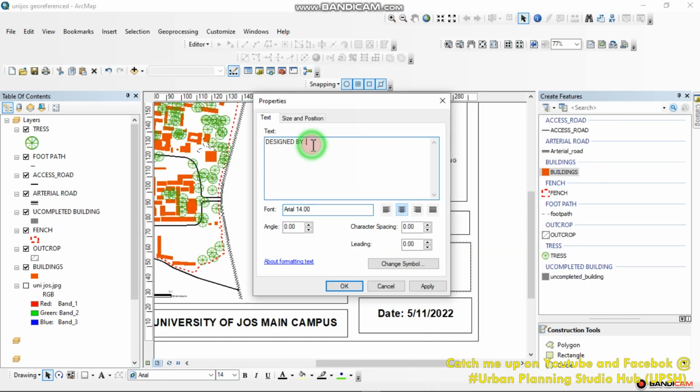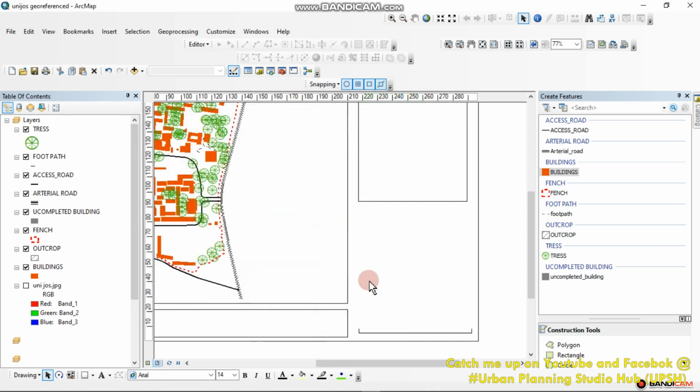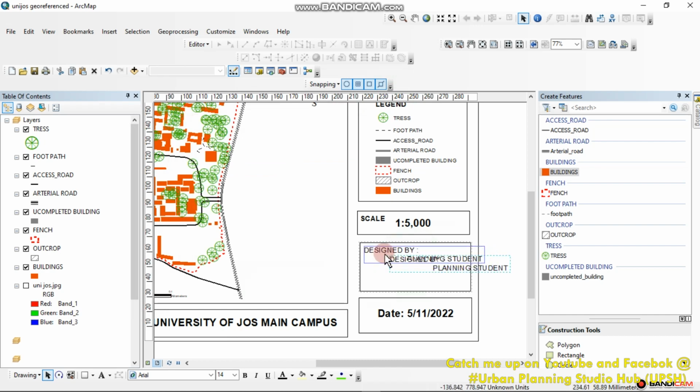Okay, let's see, maybe the name is planning student. Then maybe you can adjust this way. Let's apply and see what we have. You slide down. Okay, this is what we want, so bring it here.